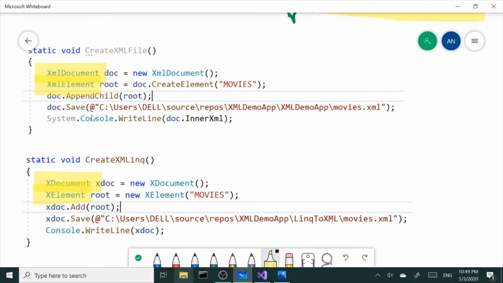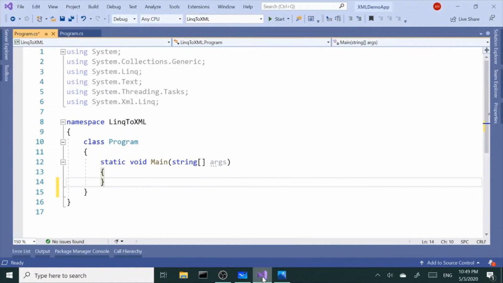Slight difference appending the child. We had append child. Here we have add child. This stays the same. And we had inner XML here. Here we don't have it. So a few differences here and there. Okay. That being said, let's switch to Visual Studio and get going.